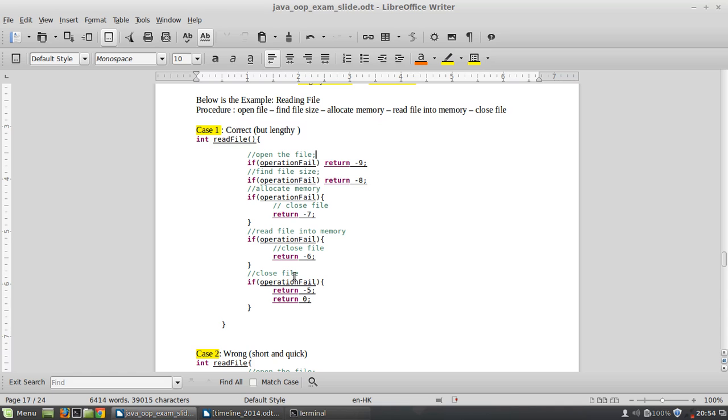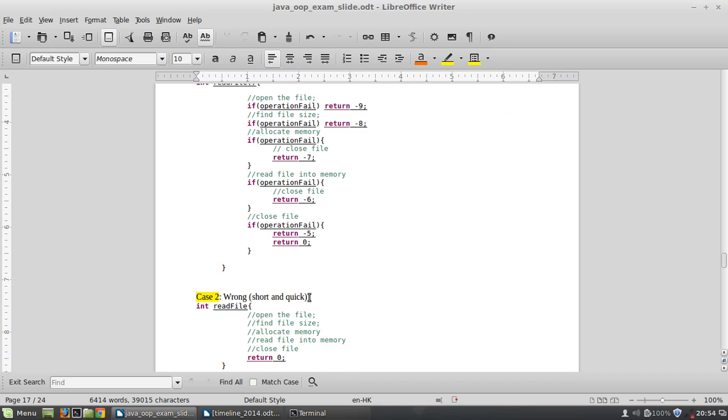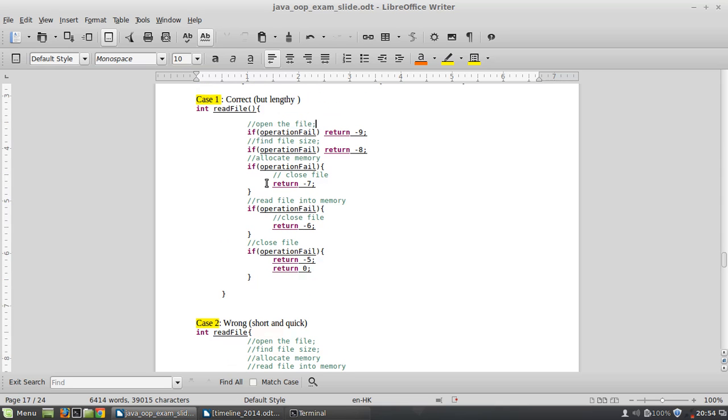Then at the end, closing the file. If the operation fails, return -5, and at the end ultimately return 0. This closes the file. So this is a correct solution, but it's very lengthy, because for each conditional check we also have to handle the error.